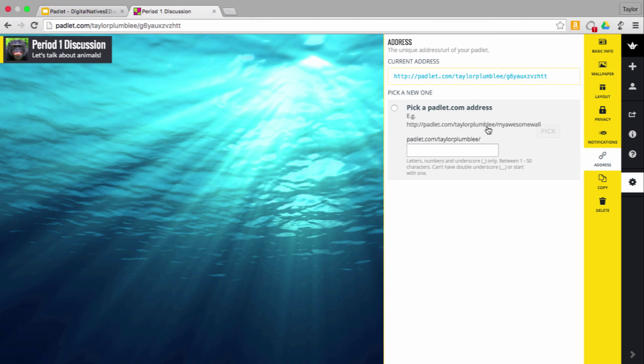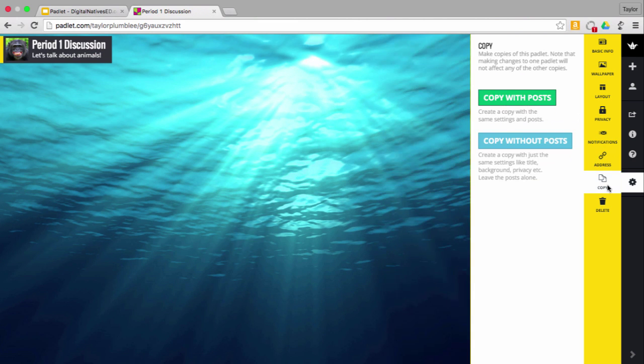This is where you can set your custom Padlet. So you can add whatever you'd like. It's going to be padlet.com, your username, and then the name of the Padlet. So this could be the same as the title, the period 1 discussion, or whatever you want. Otherwise, you get kind of this Padlet with crazy letters and numbers. So if the students are going to have to type in the address, you might want to definitely consider a custom URL. But if you're just going to post the link to Edmodo or whatever your classroom management program is, then maybe it's not as important for you.